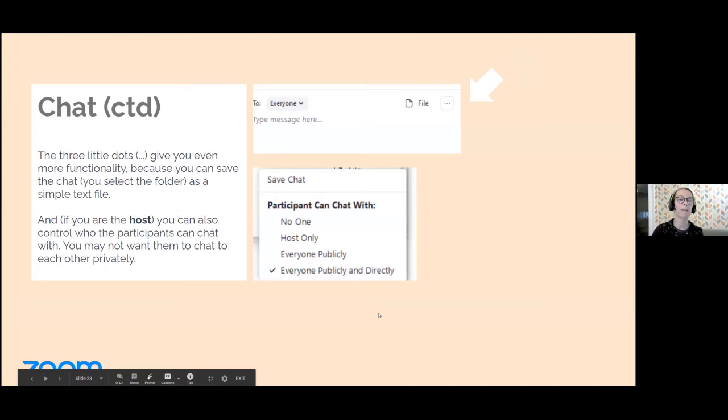Oh yes, here we are, about the three little dots. The three little dots give you even more functionality, because you can save the chat, which is super helpful, especially if people have volunteered information about themselves, maybe email addresses or telephone numbers, or there are questions that you've said, hang on, I'm not quite sure, I'm going to get back to you. You can save the chat. It will save as a simple text file onto your desktop.